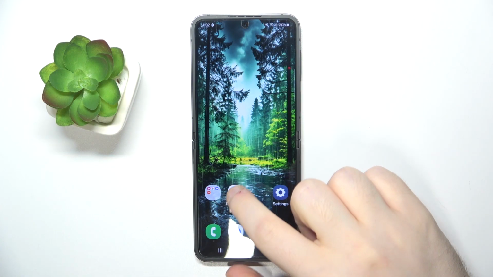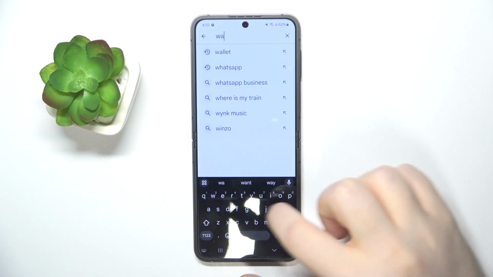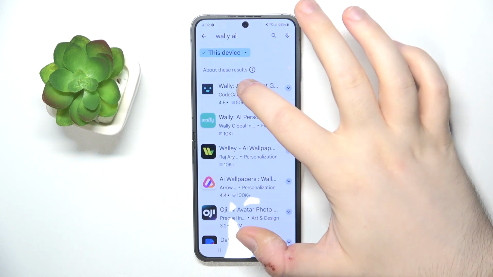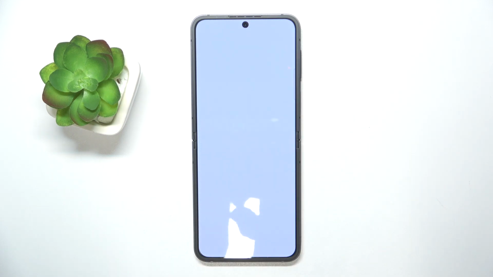So you have to start by opening your Google Play Store, then click on the search bar and type in Wally AI and click search. Now select this application and click install. Now you can click open.